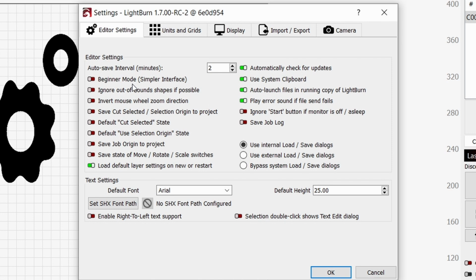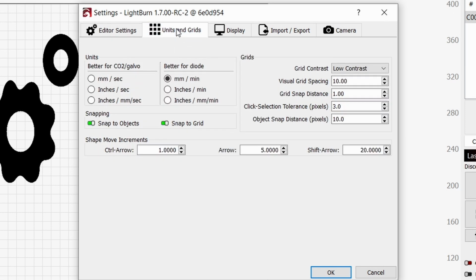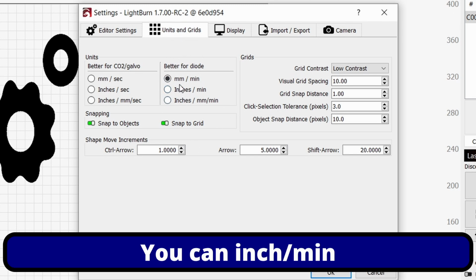Now, the first thing I'd recommend on this screen, if beginner mode is highlighted, is to turn it off, because this will allow you to get more information onto your layout. So if we are a diode user, we would go into units and grids and we would set up millimeters a minute. Select snap to grid.